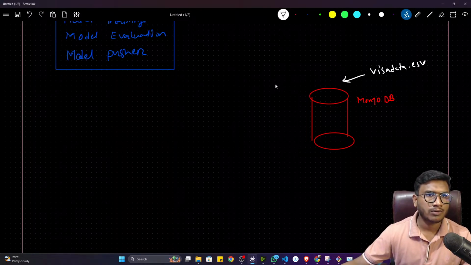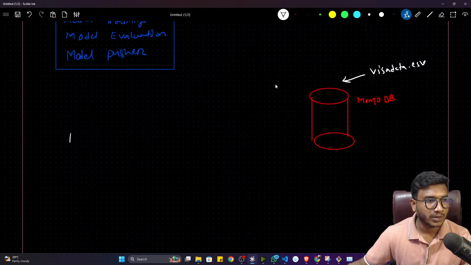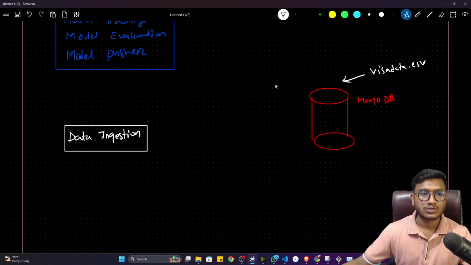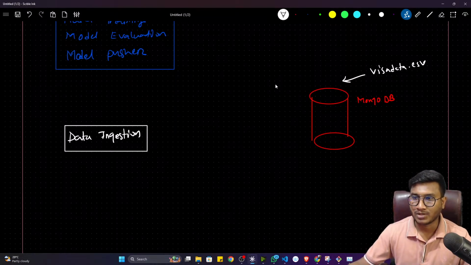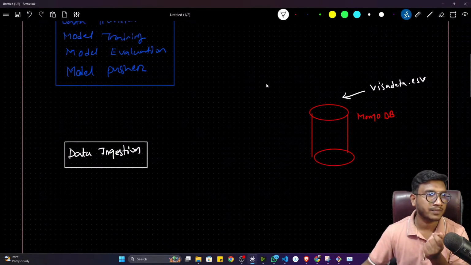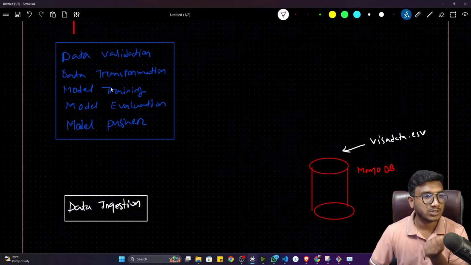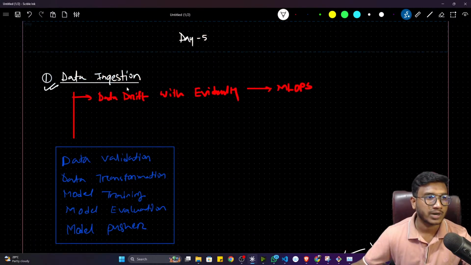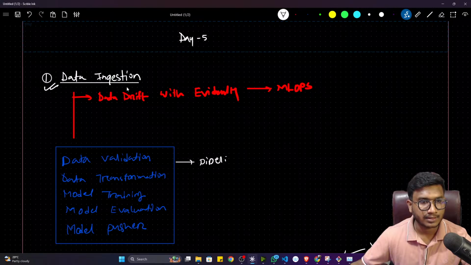Now what I have to do, guys? I have to write one component called data ingestion. So data ingestion is going to be my first component in a pipeline, because we are going to create a pipeline. After data ingestion, my data validation will run. After data validation, my transformation will run. After transformation, trainer will run, then evaluation will run, then pusher will run. So as you can see, this is a complete pipeline, and data ingestion is the first component of the pipeline.